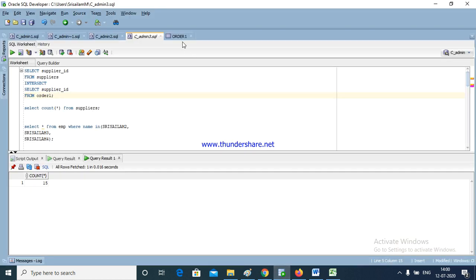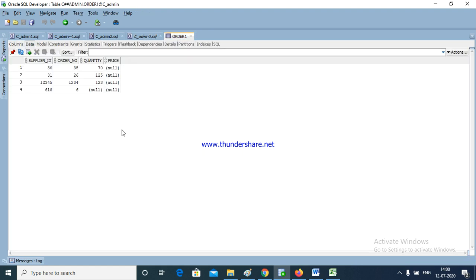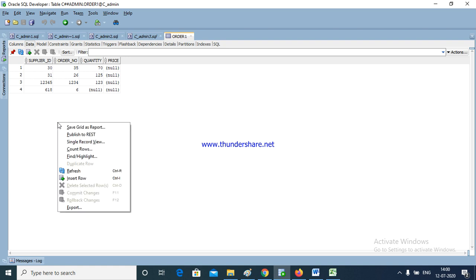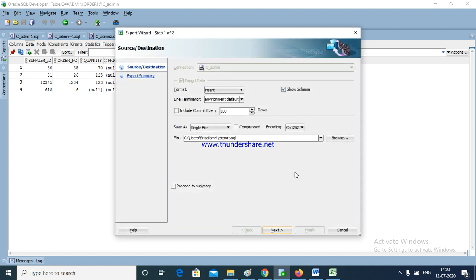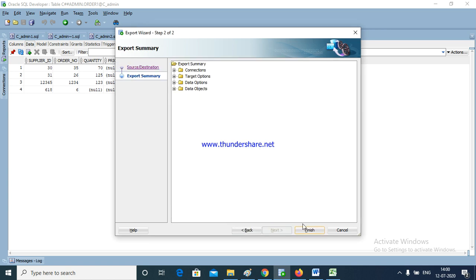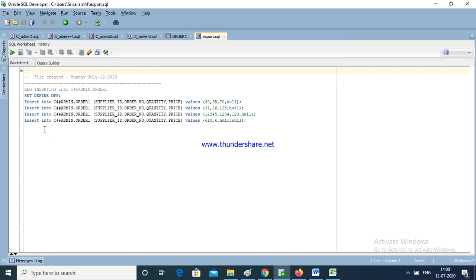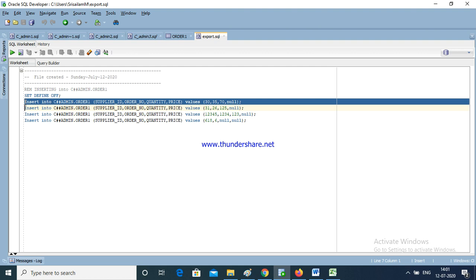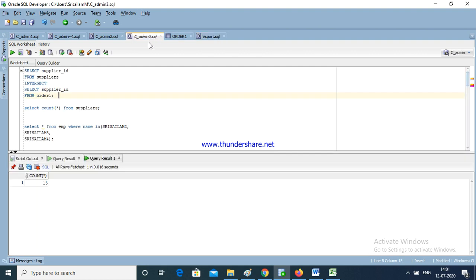How are we going to insert? For example, I am going to right click, just wait here, going to right click, export. Okay, here use finish. Okay, I am going to insert one record in copy. Just I am going to copy, just here I am going to insert one record.